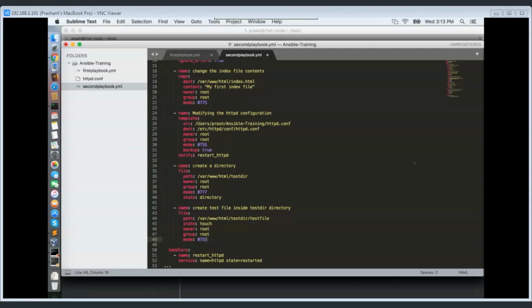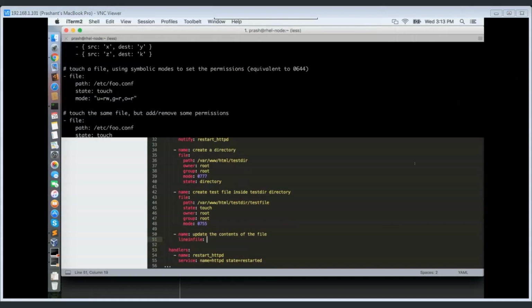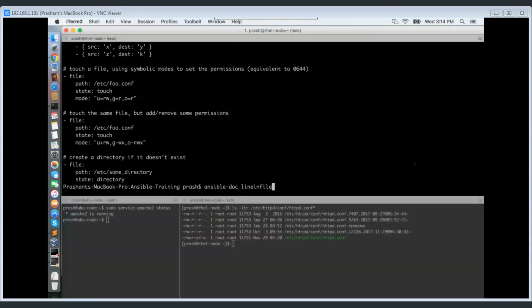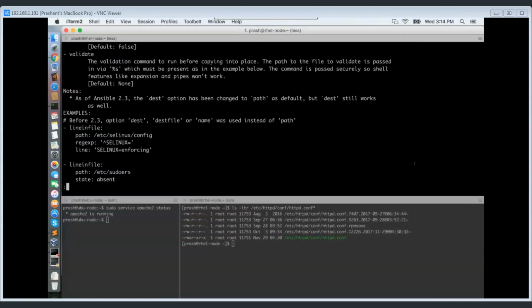Then I'll call the Lineinfile module to update the contents of the file. I'm just creating the file here, but I'm updating the content of index.html using the Lineinfile module. So I'll keep the previous content as well as the new content every time. The module name is Lineinfile, which itself explains that you want to modify, update, or work with lines in a file.